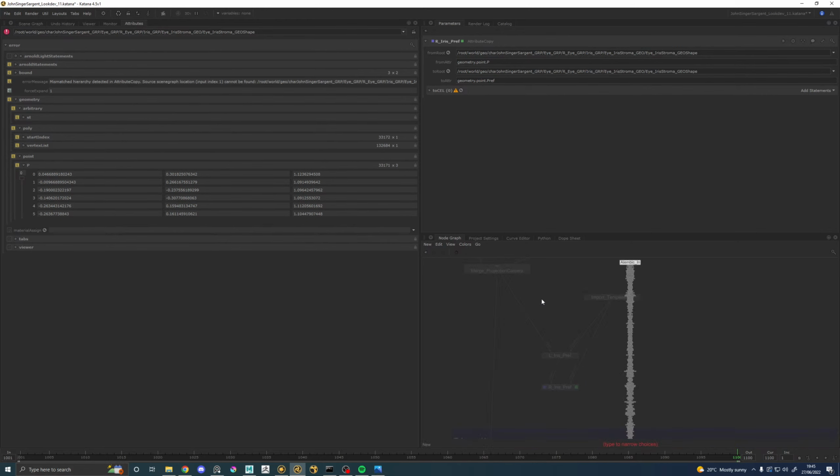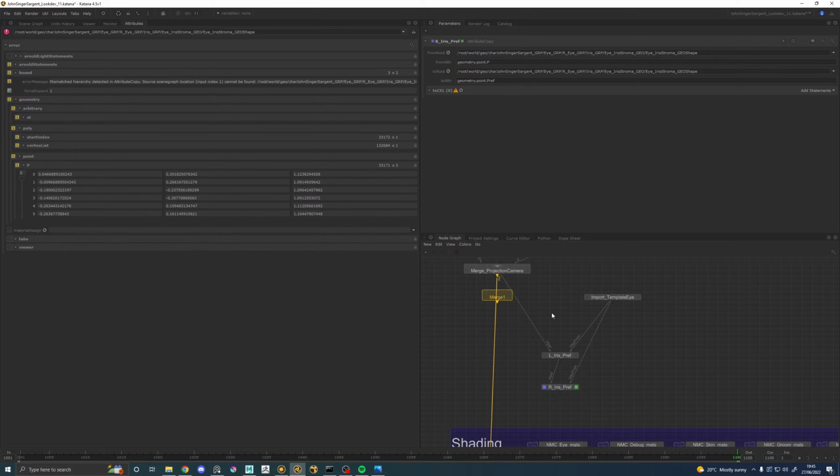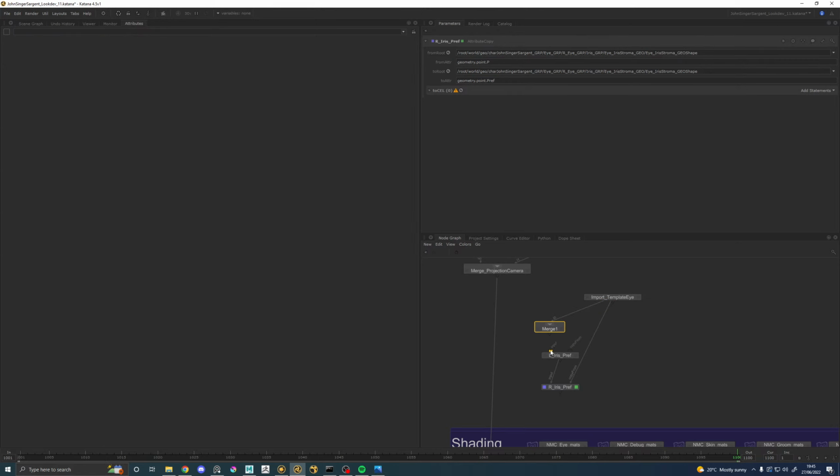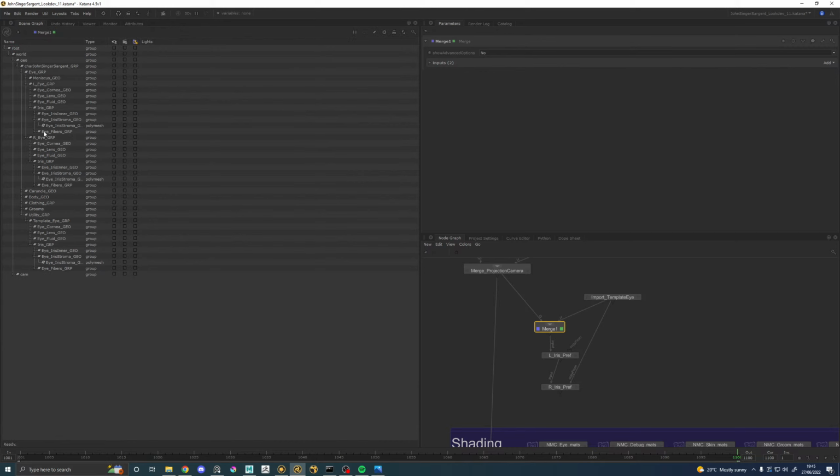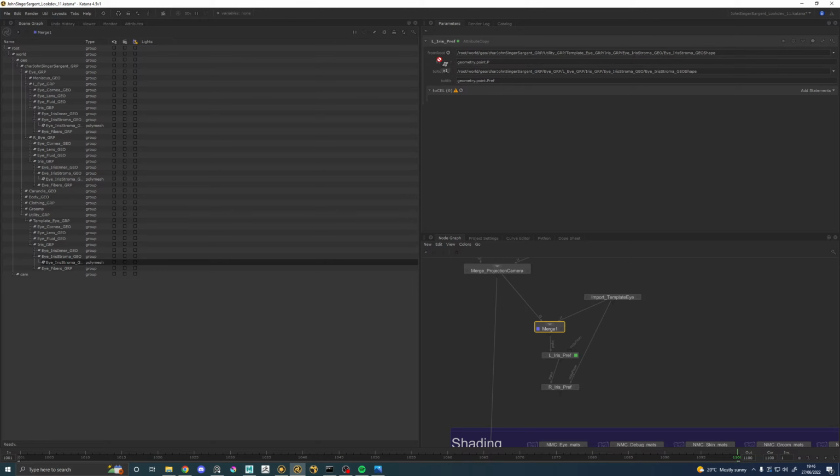Do I need to merge these? Do I have to do that? God, I hate that so much. There we go. So we merge those together, and now we have the utility eye. So now I can grab that, put it there. Oh, that doesn't actually change. Okay.